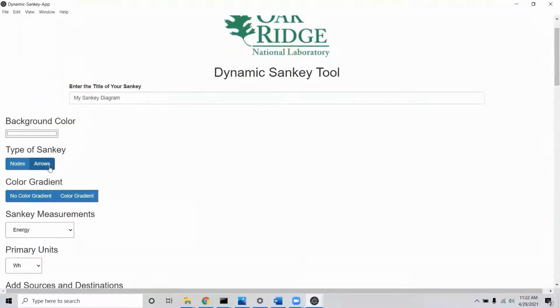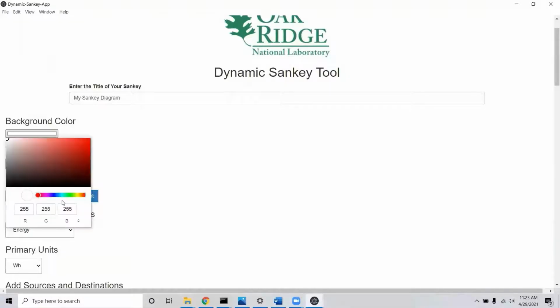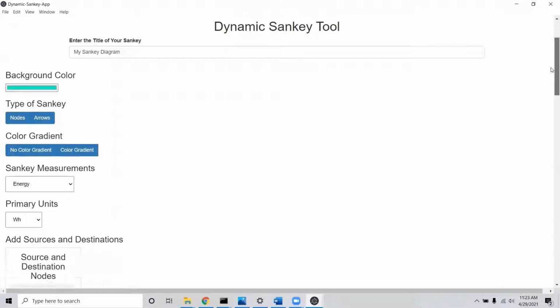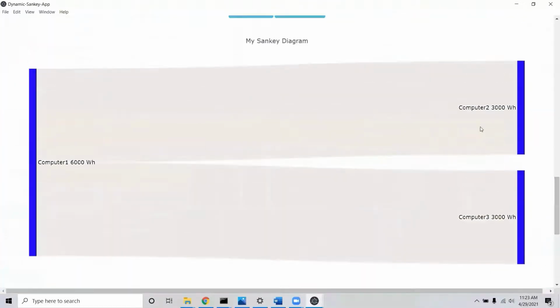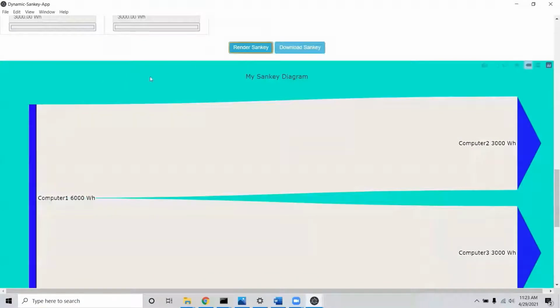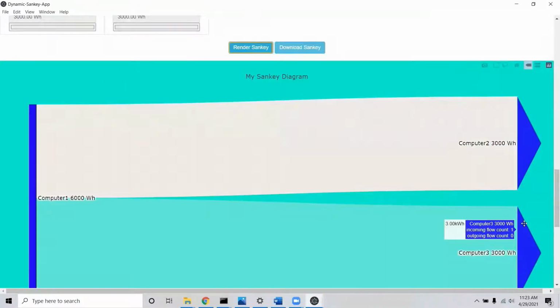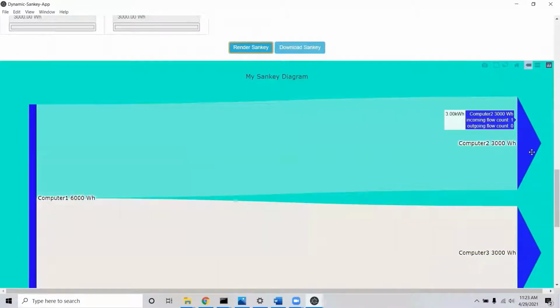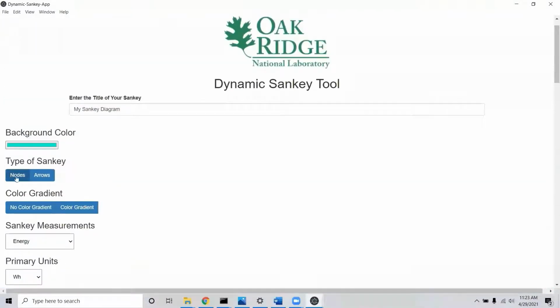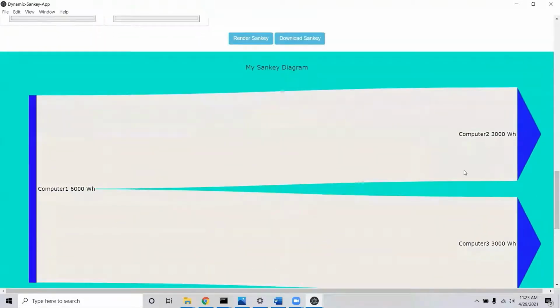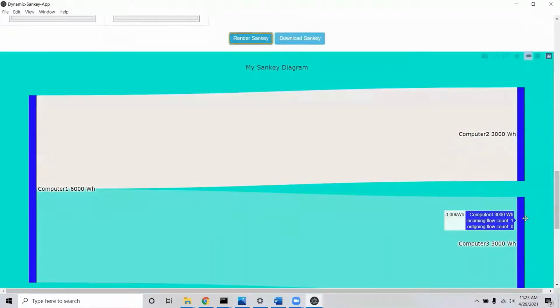All right, we can also change the dynamic Sankey nodes to arrows to give it a little bit more flow when it comes to looking at the diagram. And if we want, we can even change the background color like so. So viewing these two things, we see a nice cyan for the background color. And we also see the arrows that were implemented earlier. Nodes versus arrows.